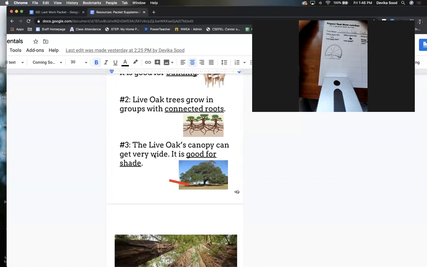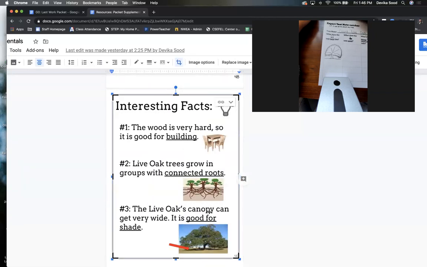I'm going to copy the words wide canopy.